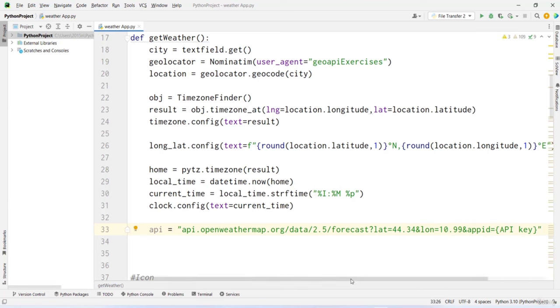actually it should be HTTPS as well. So HTTPS, colon, and then api.openweathermap.org/data/2.5/weather, and latitude equal to this thing, which needs to be changed right here.